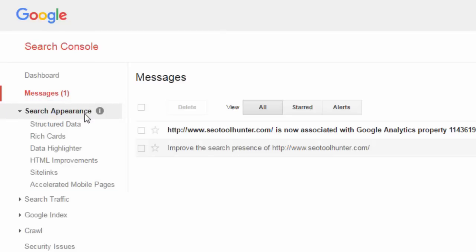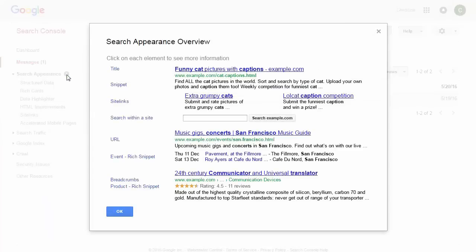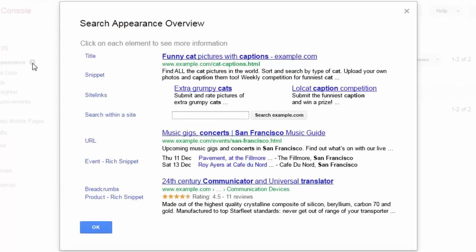So we'll start with search appearance here, and this section really helps you to control how your site is displayed as much as possible. So you'll notice this little information button here, and this is going to give you a glimpse of what you can do with this section. So you can see this is going to show you any issues with how your title actually displays. It will help you look at this snippet, so your description. It also will allow you to look at your site links.